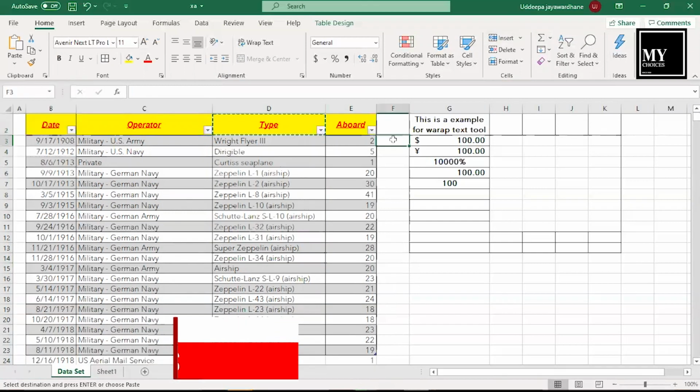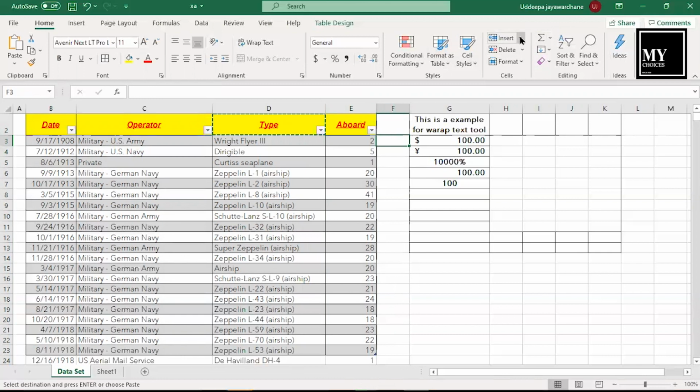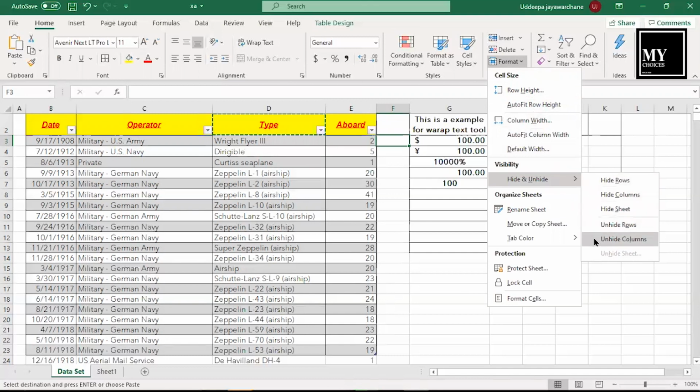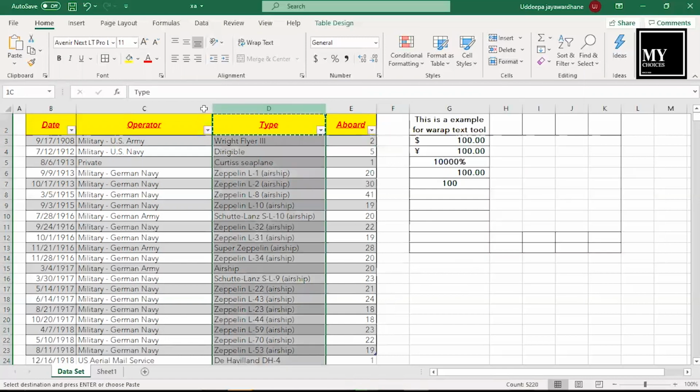You can manage the cells with the help of this group. You can insert cells, insert rows, insert columns, insert a sheet, or delete cells, delete rows, delete columns, delete a sheet. You can adjust the cell height and width according to your need. And you are also able to control the visibility of selected rows, columns, and the active sheet with the hide and unhide option. Like this.